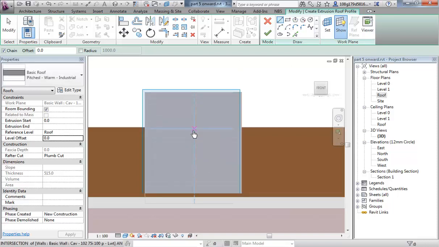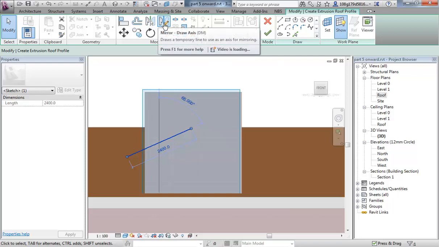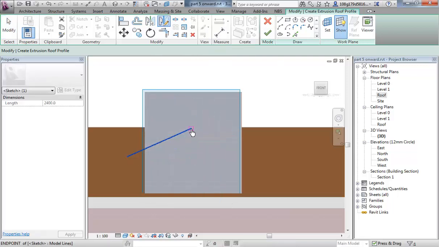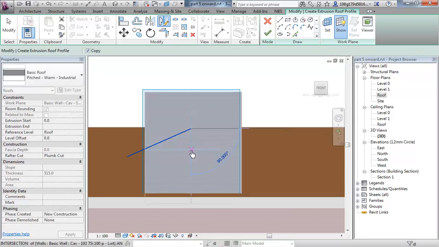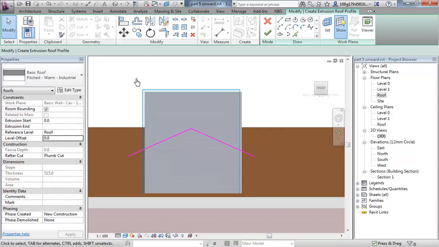I'm just going to do this by, I'll try and line up roughly with the midpoint here and draw a line that way. I can escape twice, select that line, use my mirror and draw an axis. So because it was selected, it's mirroring, and now I'm going to go vertical with my line, so you see how I can mirror that over.